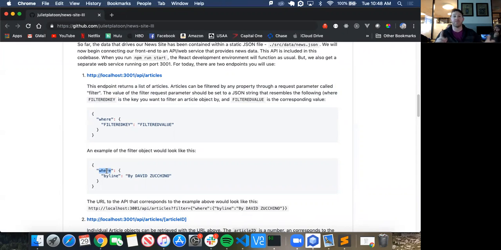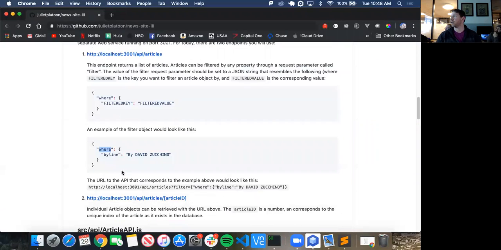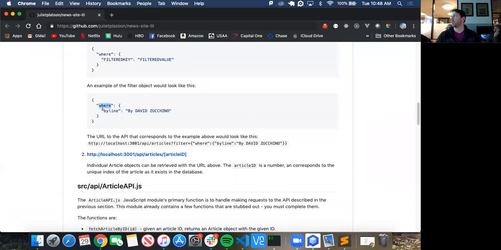Whether it's Google Maps, this API we're currently working in, Ticketmaster, Twilio, everyone's going to have their different parameters of how they do querying and filtering. And so ours is specific to where, and then anything after this will be the result of, we can do byline, we can do section, anything like that.